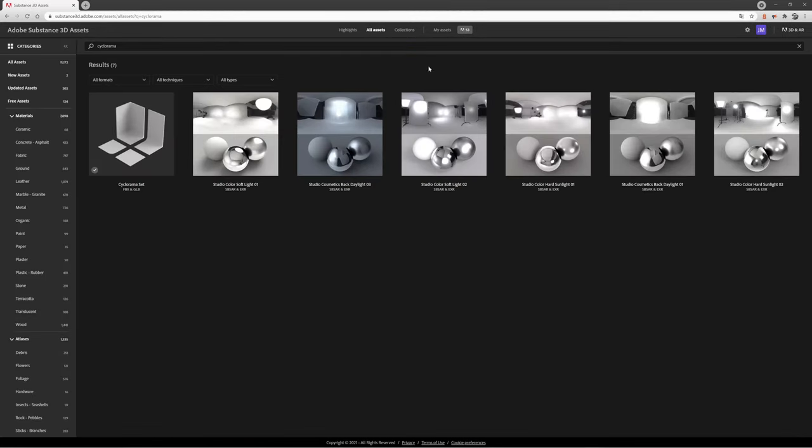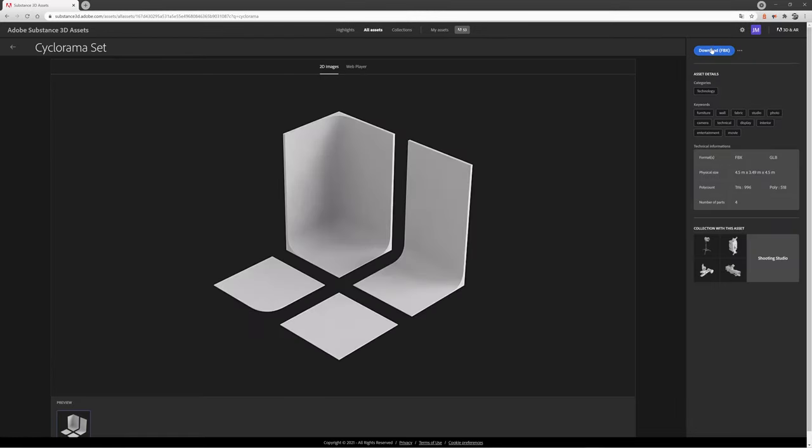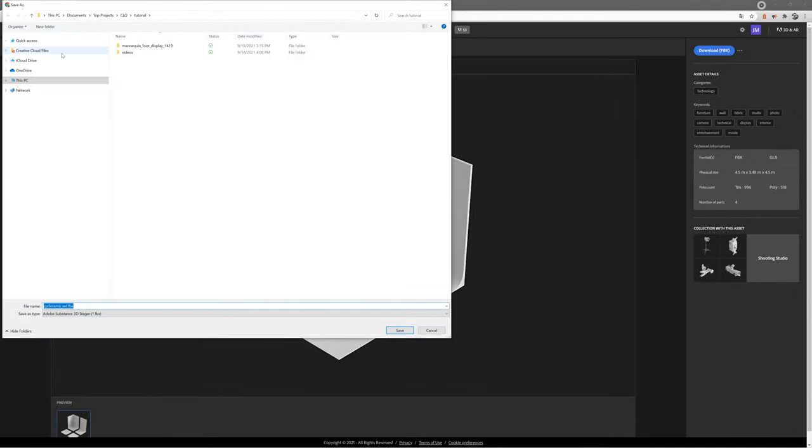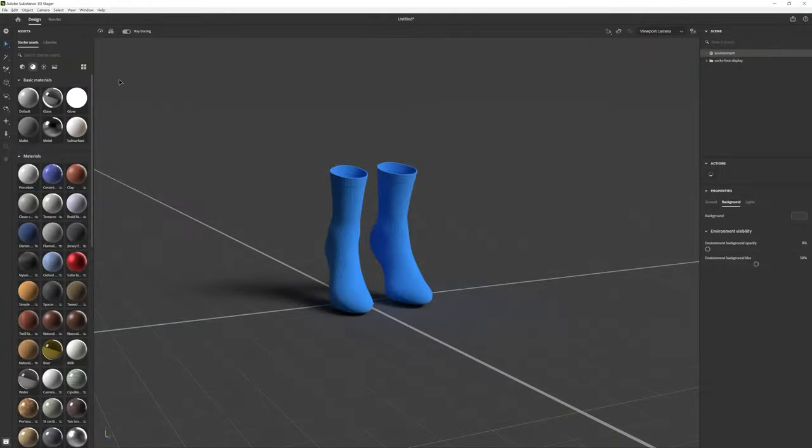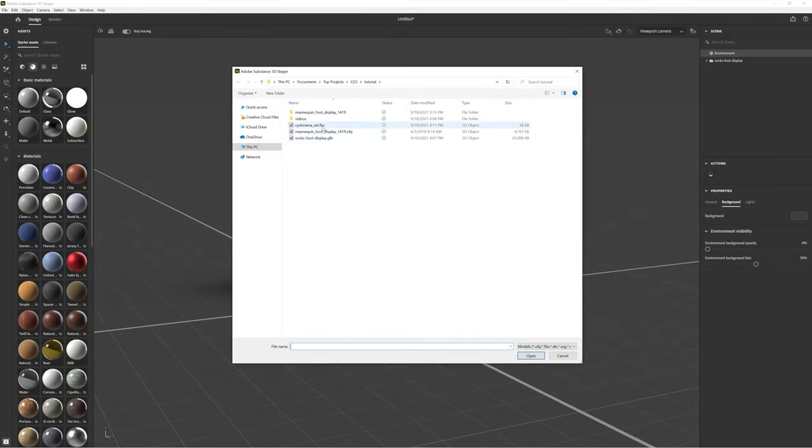Search among the assets offered by Adobe Substance 3D for a model called Cyclorama. Download it using the credits available in your account. Import the file and delete the parts you don't need.